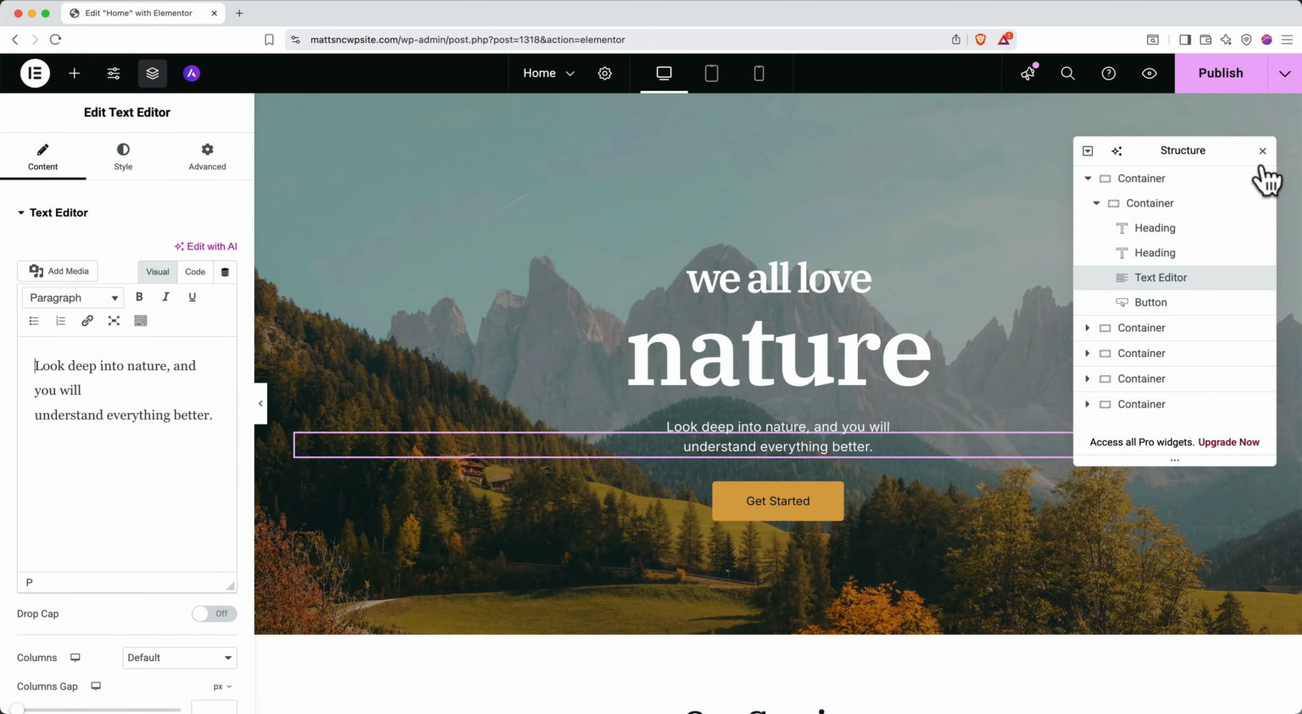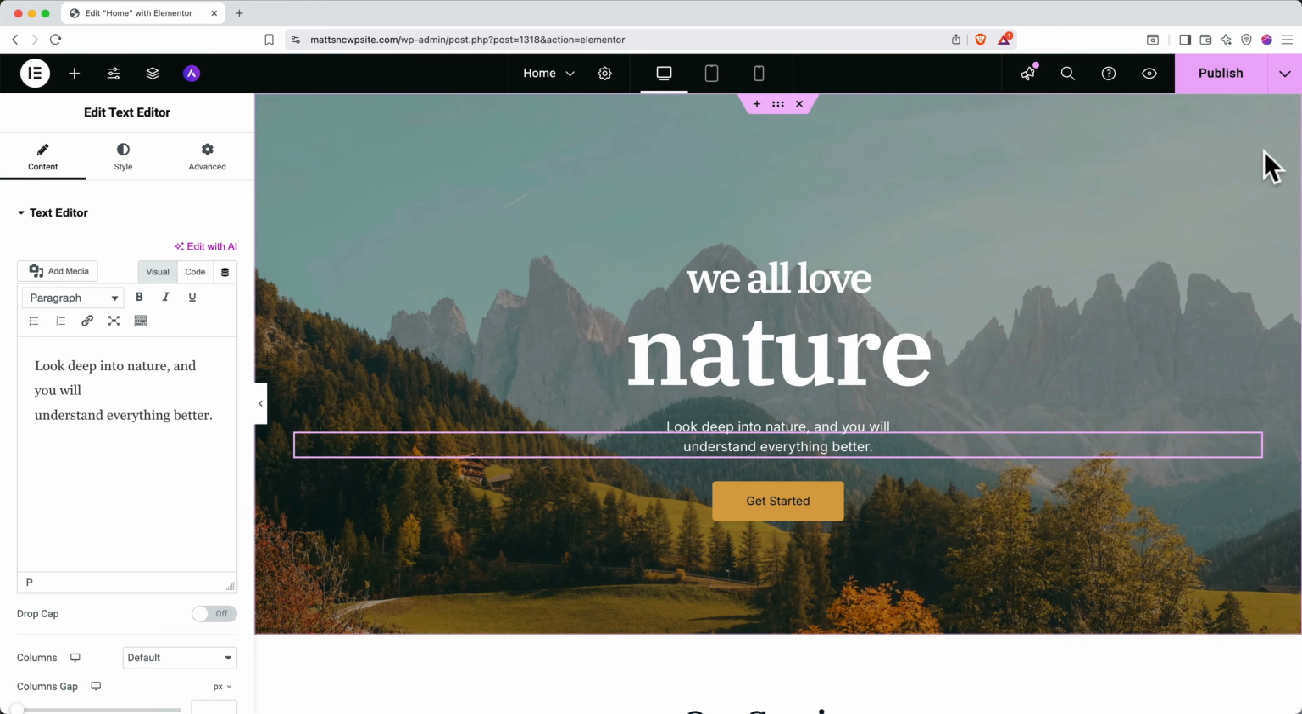Let's close out of the structure panel by clicking the X. You can always pull it up again later by hitting Command-I on a Mac or Control-I on Windows.